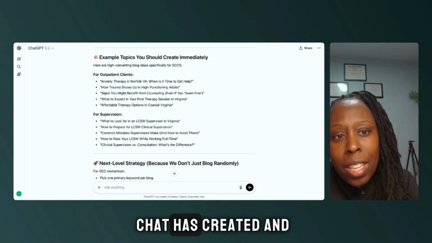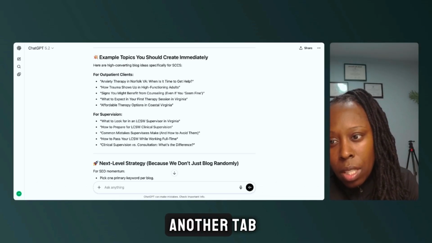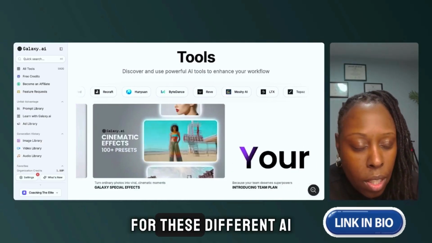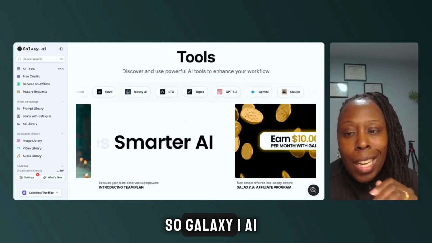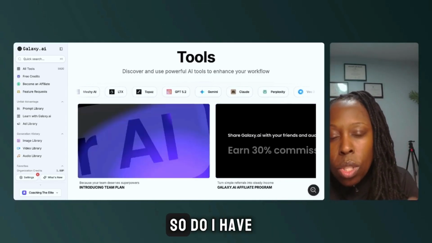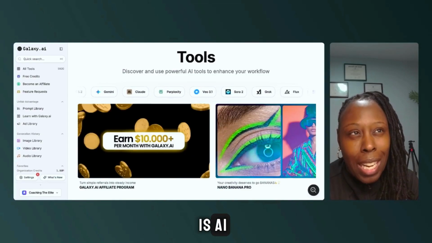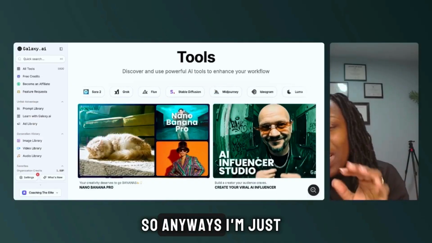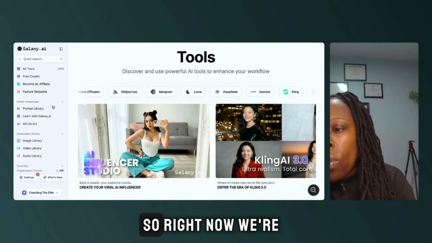So this is what Chat has created, and we're going to go back to Chat, but I'm going to take you a little bit to another tab. I use Galaxy AI. The link is all in my bio for these different AI tools that can help you level up. Galaxy AI has all the AI tools. So do I have a separate subscription to all of them? Yes, because your girl is AI amazing. AI intelligence, that's what I'm going to say. So anyways, I've perfected this, and I use AI for a lot of different things.